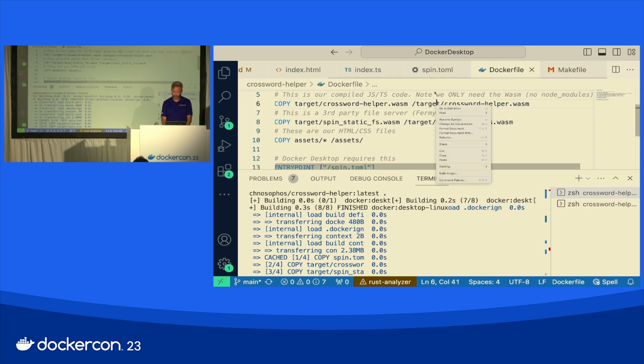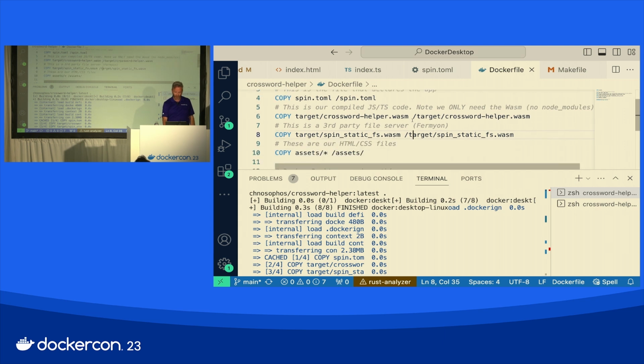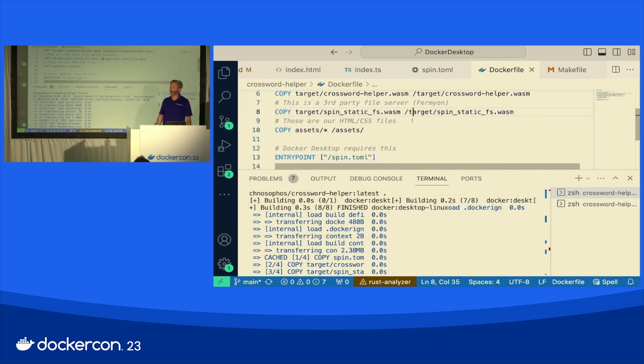We're going to start with a scratch image, which if I can, it's the trivial things I can't figure out how to do, like scrolling up. We're going to start with a scratch image. We are going to copy in the spin.toml. Remember, we saw that file. It's sort of like the Docker compose of the spin world. And then we're going to copy in our two binaries, the two Wasm files. And then we're going to copy in the assets directory. That basically had that index.html file, so that the static file server is going to serve anything in the assets directory.